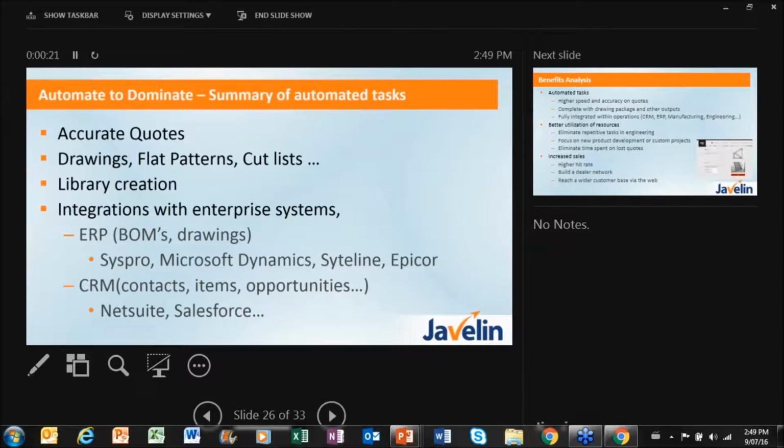But we want to summarize the idea that you can use this technology to automatically generate quotes. You can build systems with intelligence so that you don't have to chase Charlie around the office to find out, hey, what does this cost? Hey, can I put this together? Those types of things. You can use that intelligence and build it into a system. You can auto-generate the quotes, drawings, flat patterns, cut lists, bills of materials, and push that information electronically to other business systems.